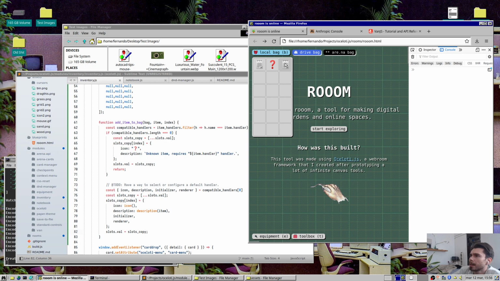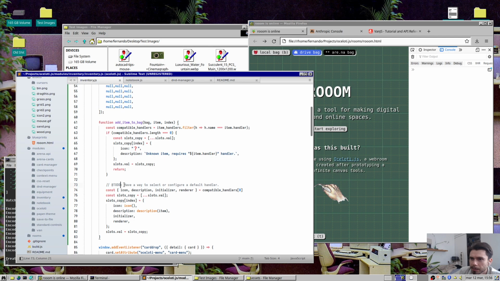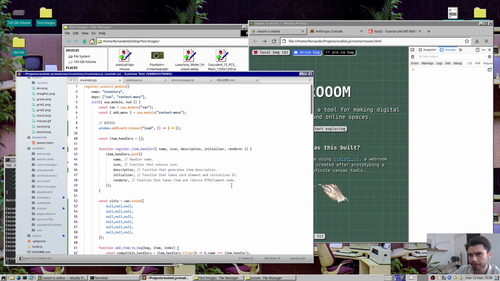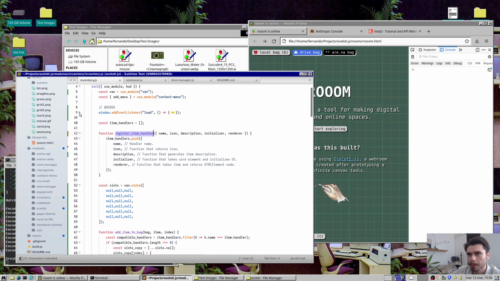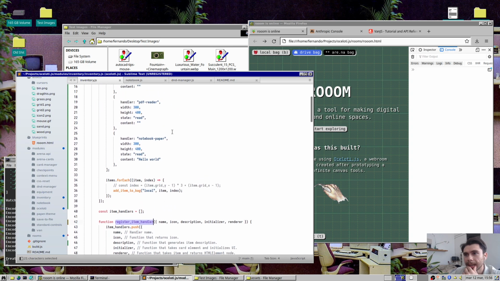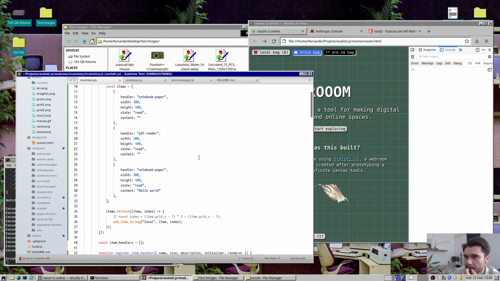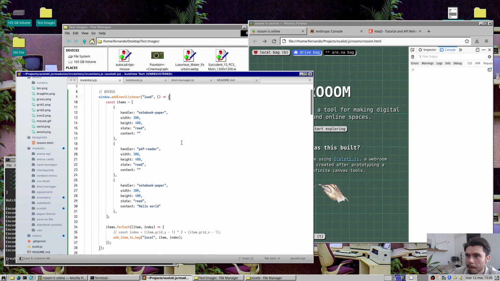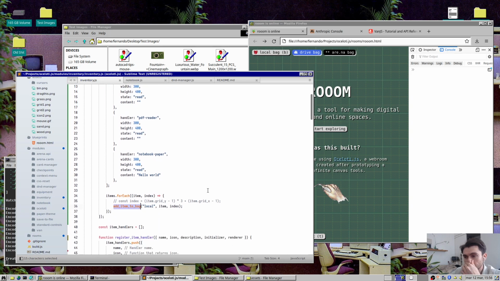A piece of paper with text. An empty piece of paper. And of course it doesn't do anything yet. That's pretty nice. So now, okay, we have those items there. And item to bag.